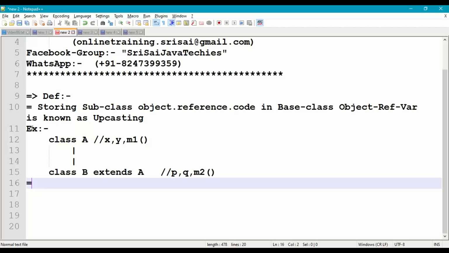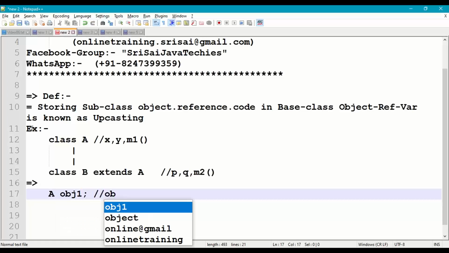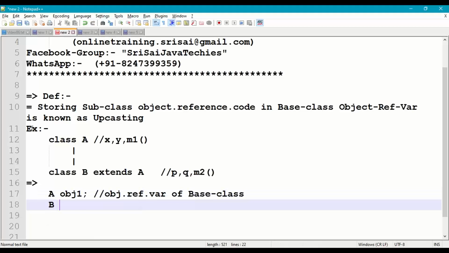So first we'll create an object reference variable for base class. So this is the object reference variable of base class. It is not the actual object, it is only the object reference variable. The actual object is created only through the new operator. Next we'll create B obj2 = new B. So this is the actual object of subclass.